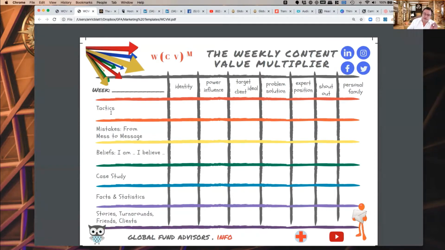On the horizontal axis, you will see words here like tactics. These are categories. Mistakes, where you take your mess and you turn it into a message for somebody else. Beliefs, case studies, facts and statistics, stories, turnarounds of friends or clients or whatever. And basically I have this matrix that you can see in front of me here.